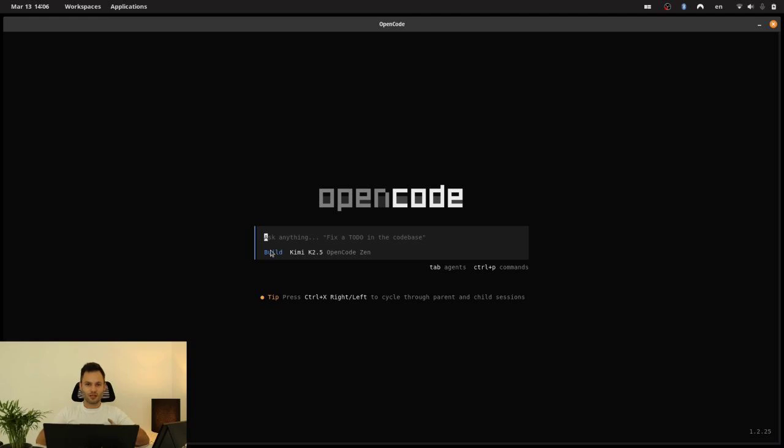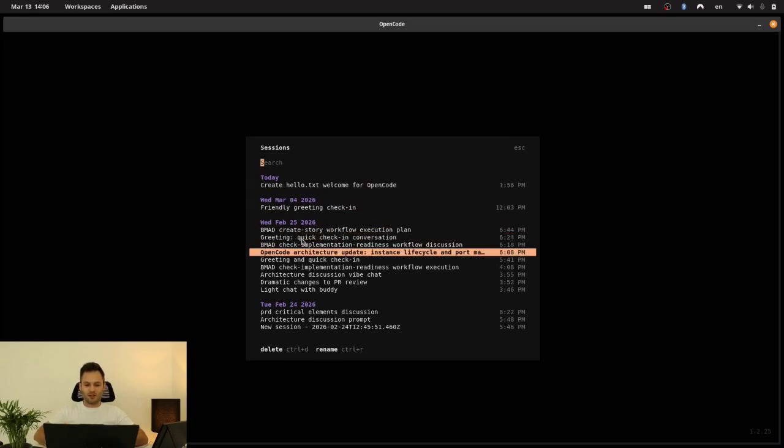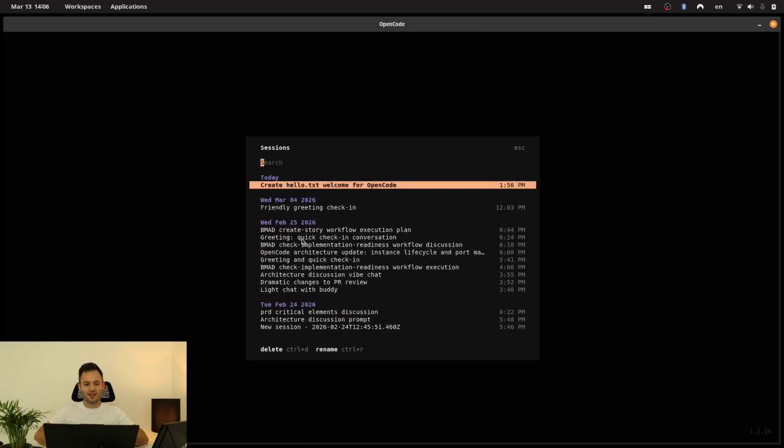So when you're using a chat version of AI, typically you have a chat history on the left, which you can click through. The way to do it here is you press Control X and then L. And when you do that, you'll see that you have a whole bunch of different chats here that you have previously discussed with your agent.